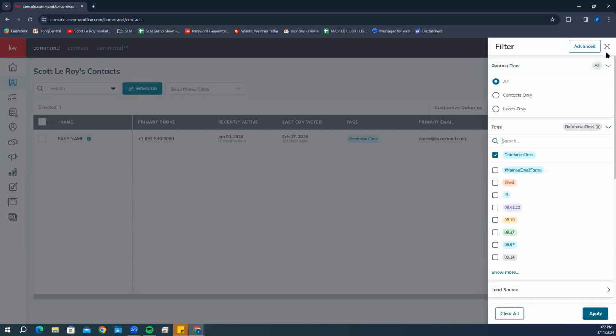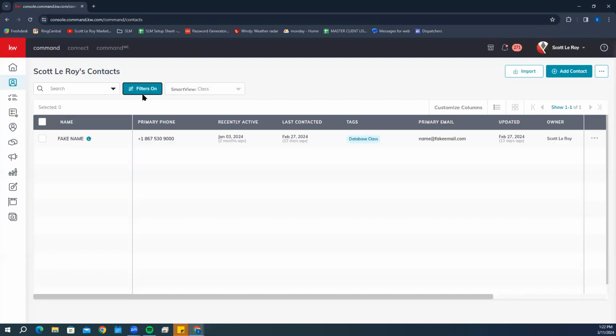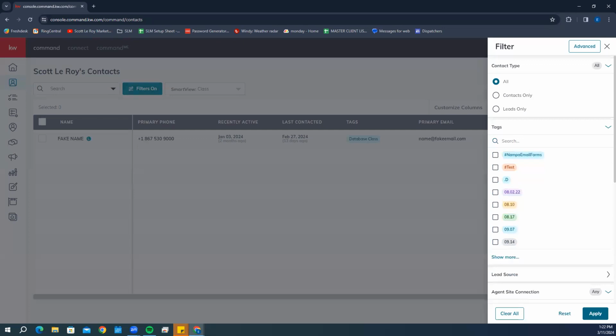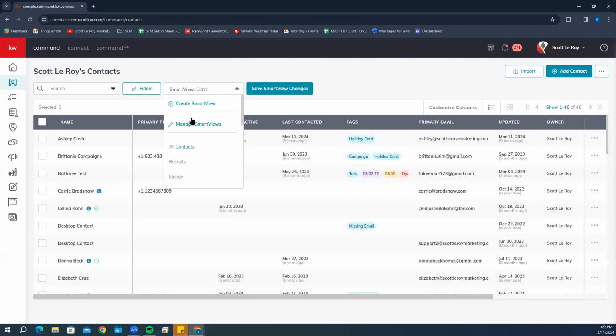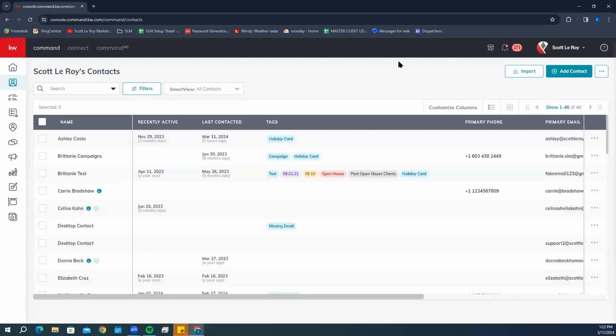I'm going to go ahead and turn off this filter, so that way I can just see everything real quick. Okay, so this is going to be your contacts. Over here in the top left, you see that you have the search option. If you click on it, it will allow you to search just by name, first name or last name, email, or you can just search by everything.